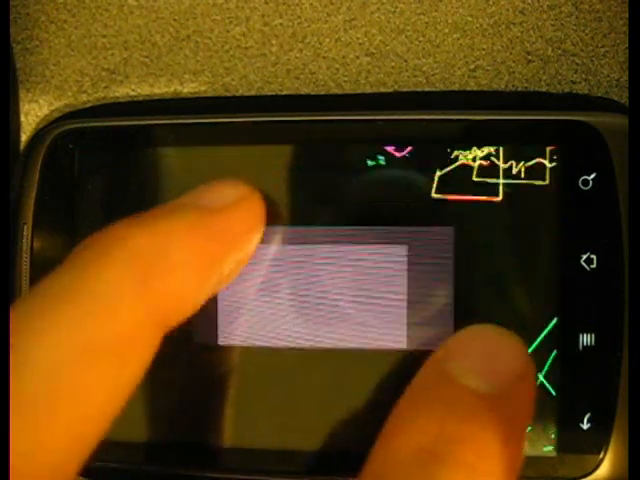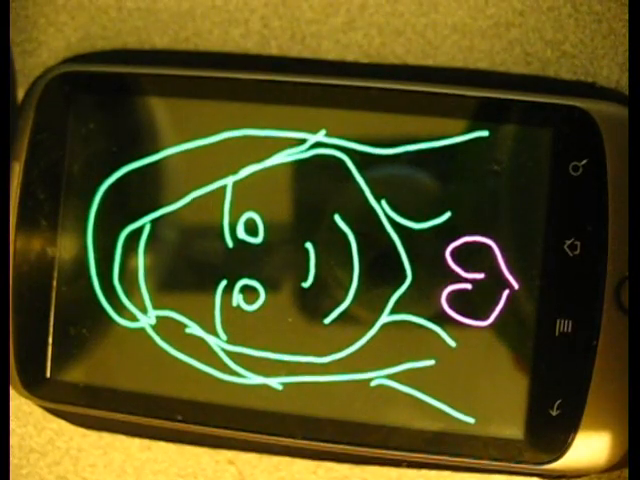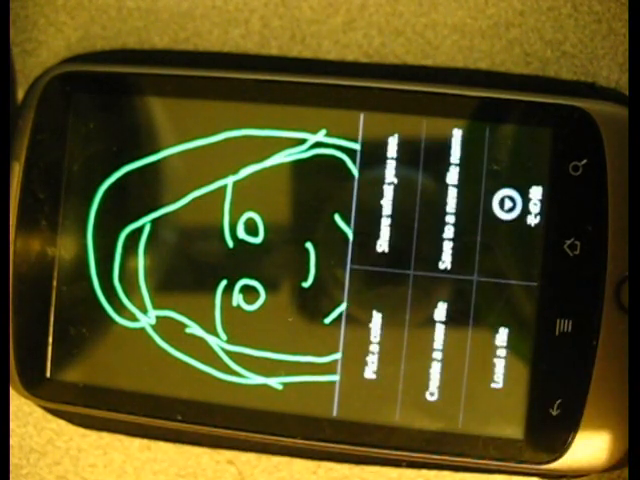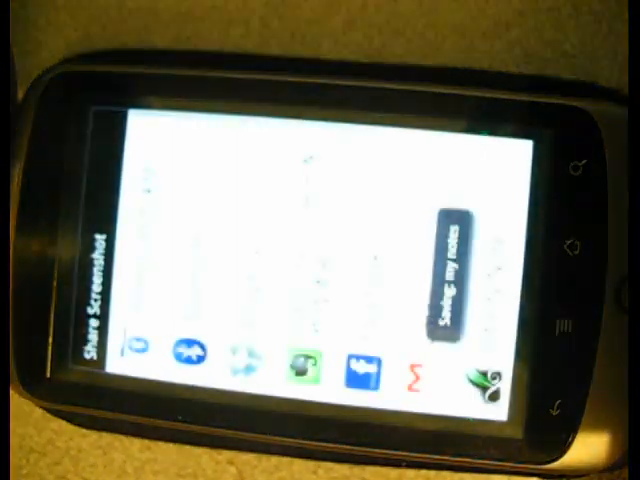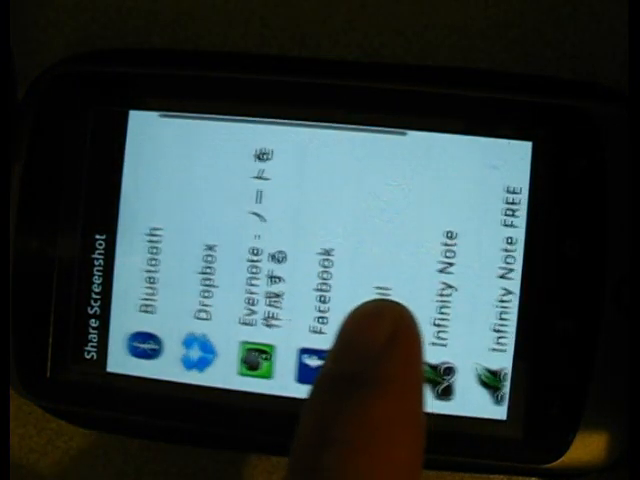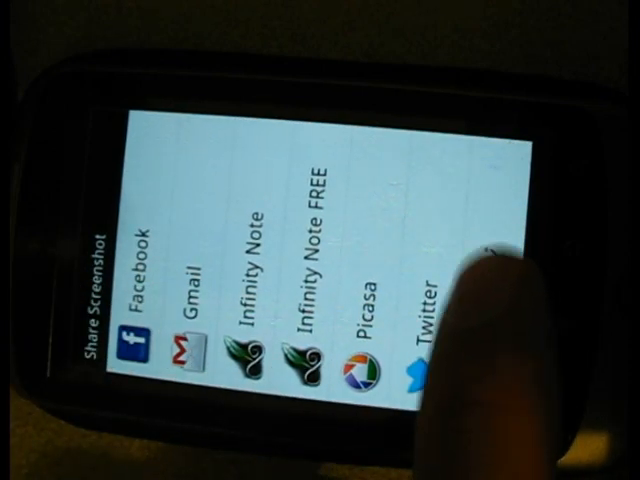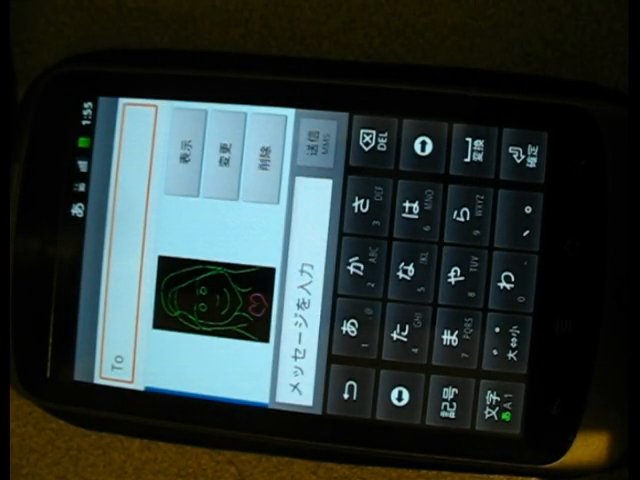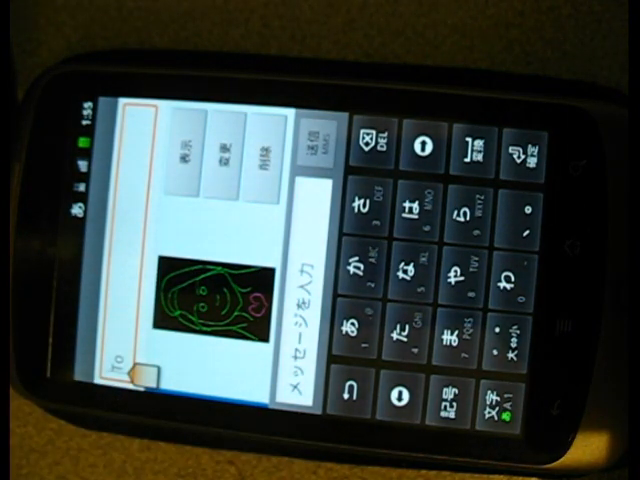I used to draw pictures and take notes. With Infinity Note, you can share the pictures that you draw through different services. Simply choose Options, then Share What You See. Then you can choose from many different services such as Bluetooth or Dropbox or Facebook, Picasa, or you can send it as a text message attachment. That's what I'll do now. And you simply enter who your recipient is and send it, and they'll get the picture.